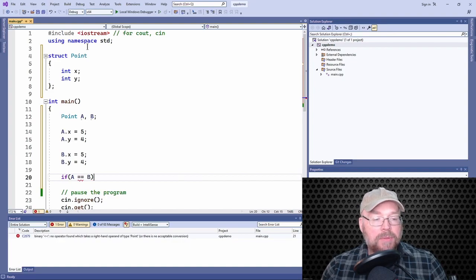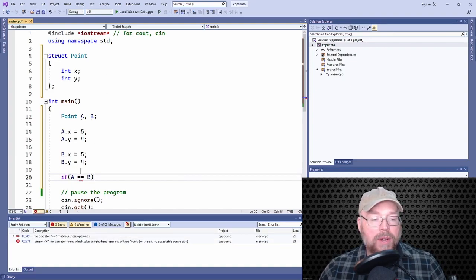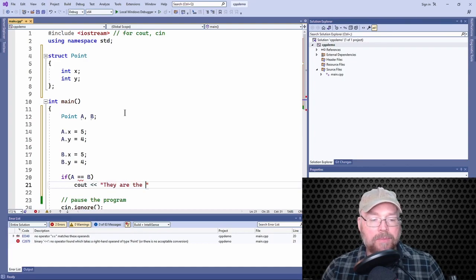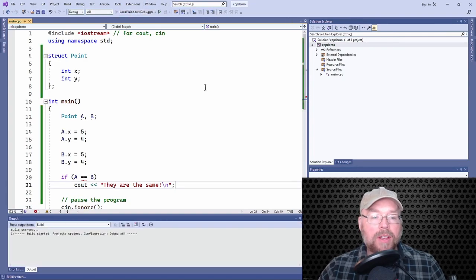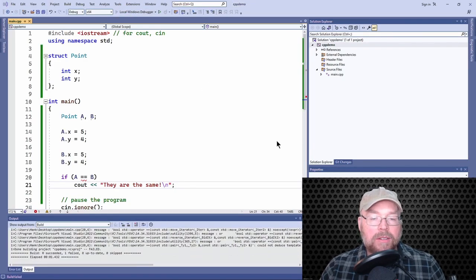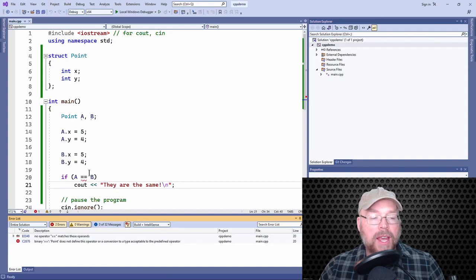Now if I want to compare them, as I was saying, you can't do this. You can't do something like that. See how we got the red squiggle there? You get an error message here. It won't let you do that. Even if you tried to compile it and wanted to say they are the same, you're going to get a build error. It's not going to work. So you can't do that.